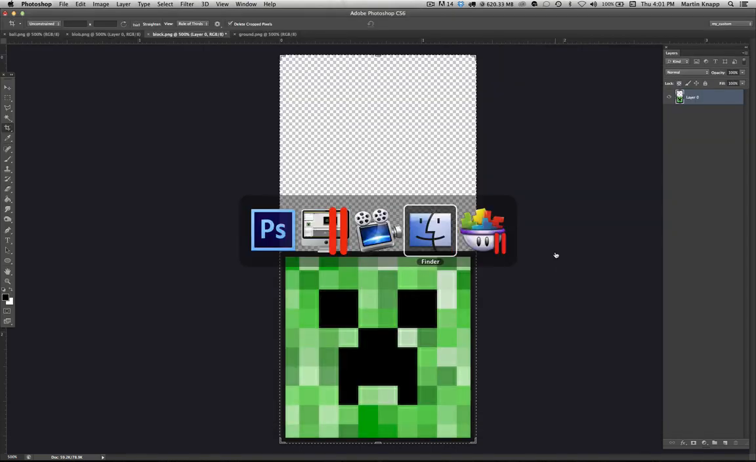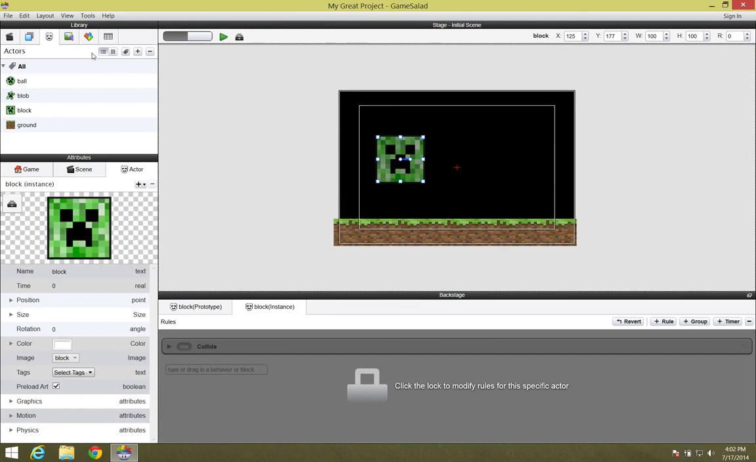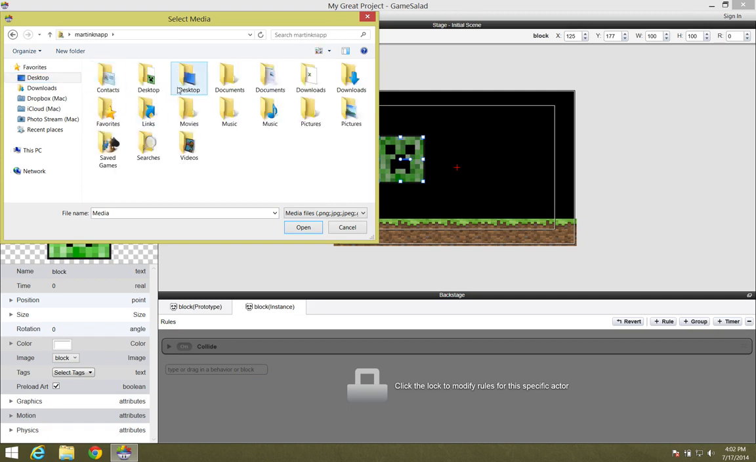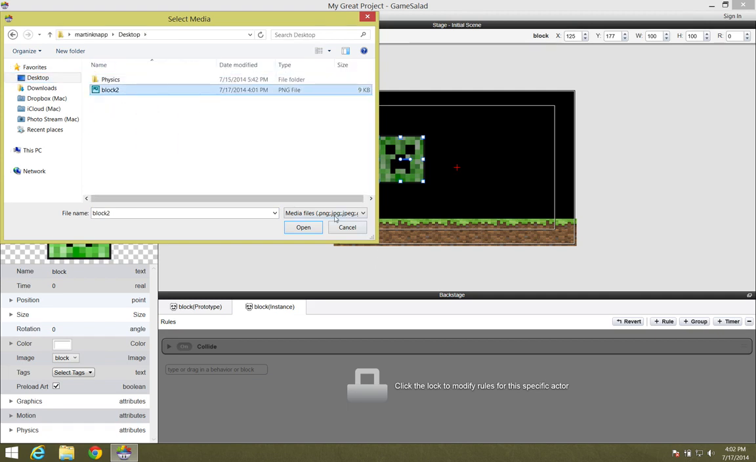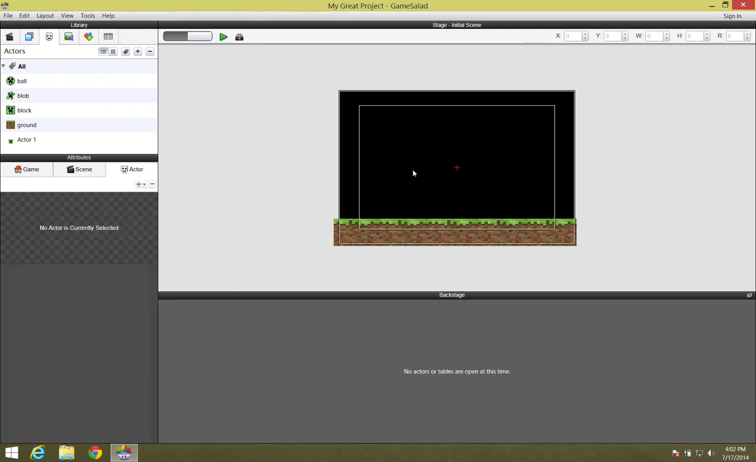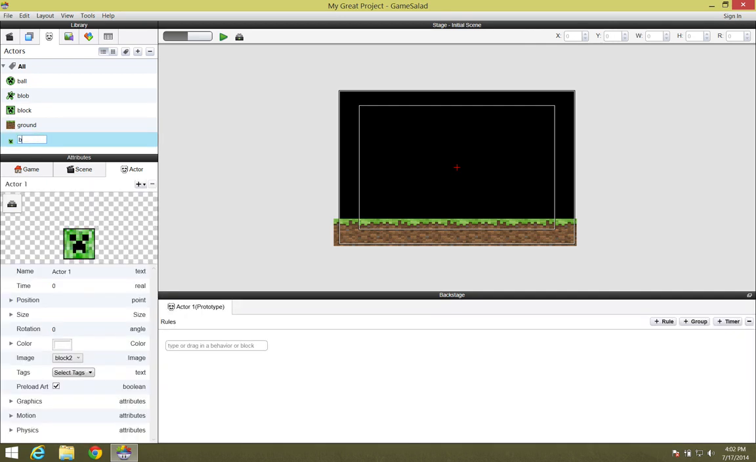And I'm going to bring this block image into GameSalad now. I'll go up to my Media tab, hit the plus icon, and bring that block in. So block 2, open that up, and then we're going to make block 2 an actor. I'll get rid of block here inside my scene, and I'll just bring block 2 in.